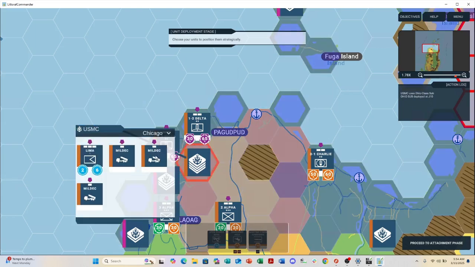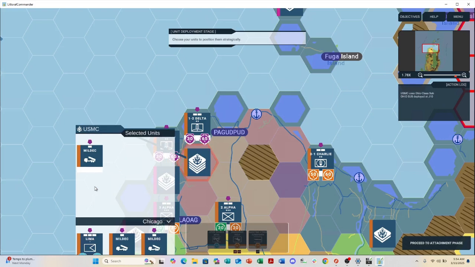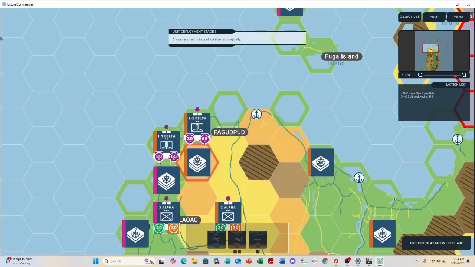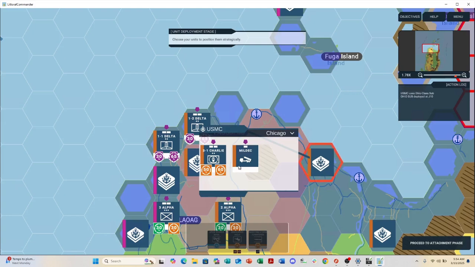We have 3 military deception units and 1 logistics unit. Let's say I want to move one of these military deception units into my 3-1 Charlie. So I left click on it. Now it's a selected unit. Now I left click and hold, and it is now merged with 3-1 Charlie.